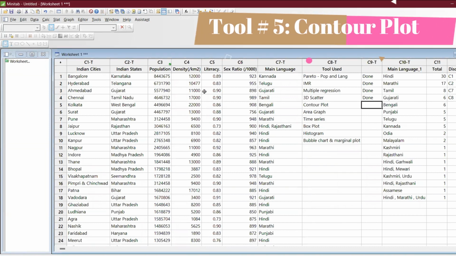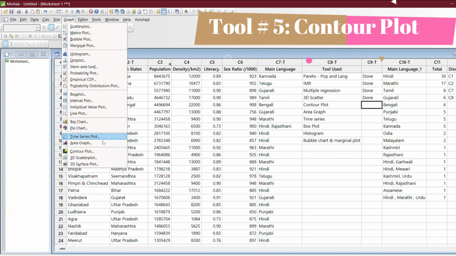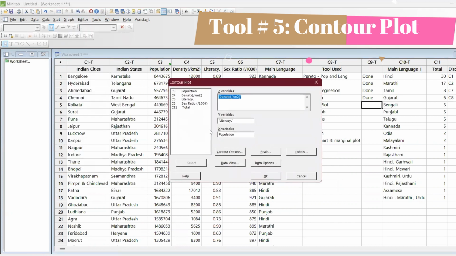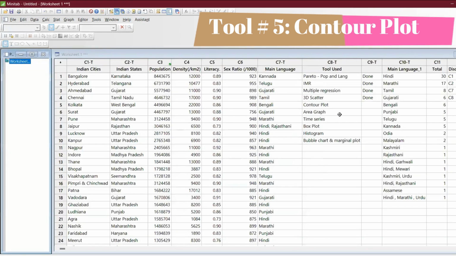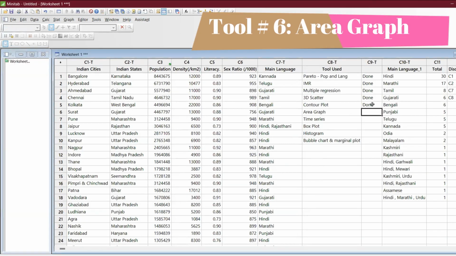And now I'm going to do a contour plot. So go to Graph and go to contour plot, and then you can see here population on the x-axis, literacy on the y-axis, and density I have given, and you can see the contour plot is also ready, right? So here strongly this is the one, having this population, 5 million population. This is the one area with density for 5 million population. This is the density, and this is the literacy rate between here and here. So it also gives that. This is also done.